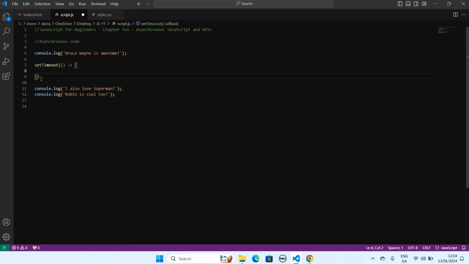And then just inside of the setTimeout, we're going to write our code. We're just going to say console.log, Wonder Woman is the best, okay? And then in here, what we can do is use the amount of milliseconds that we want to delay the code. So I'm just going to tell you in advance what's going to happen.